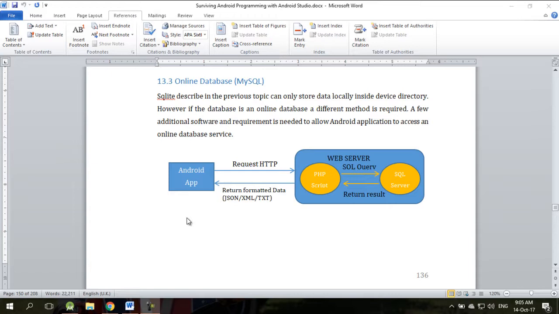The data can be in JSON, in XML, in a text file, and the Android application here will basically reformat and read the data to display it back to the user. So this is basically the cycle that we're going to look at in online database access, where the application itself needs to make requests through the PHP script, the PHP server side script.